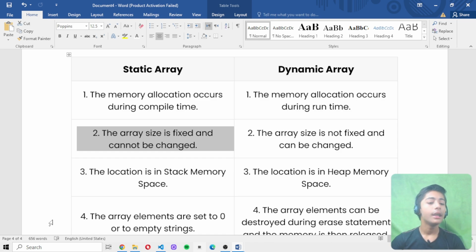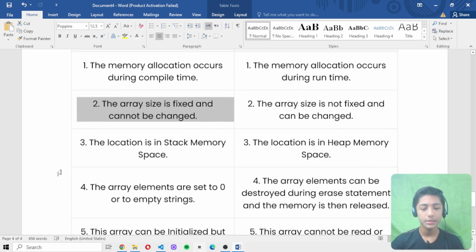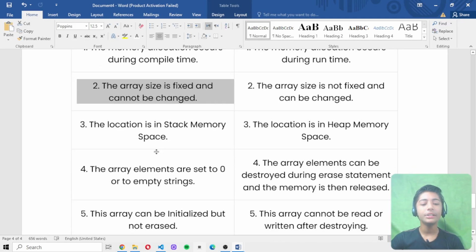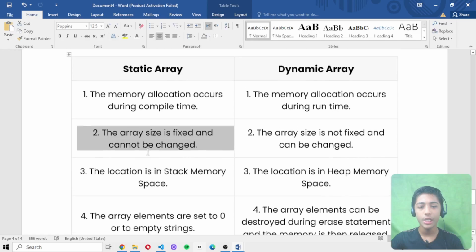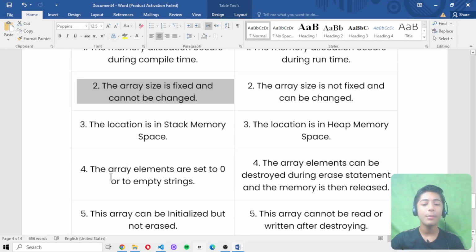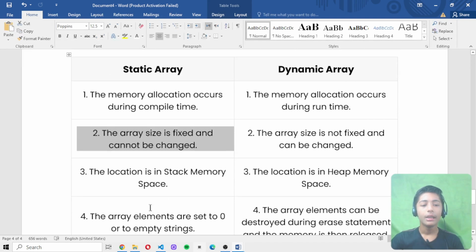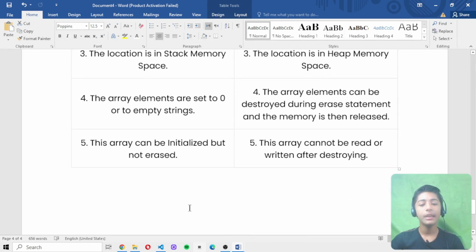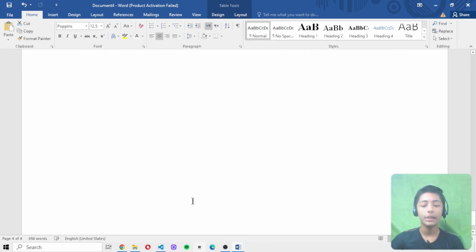Number 3, static array, the location is in stack memory space, and in the dynamic array, the location is in heap memory space. Then static array, the array elements are set to 0 or to empty string, but in the dynamic array, the array elements can be destroyed with an erase statement and the memory is then released. Number 5, static array, this array can be initialized but not erased, and in the dynamic array, this array cannot be read or written after destroying.